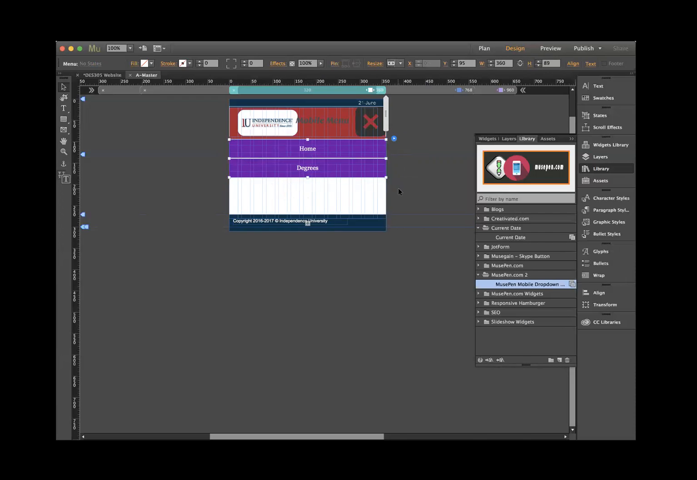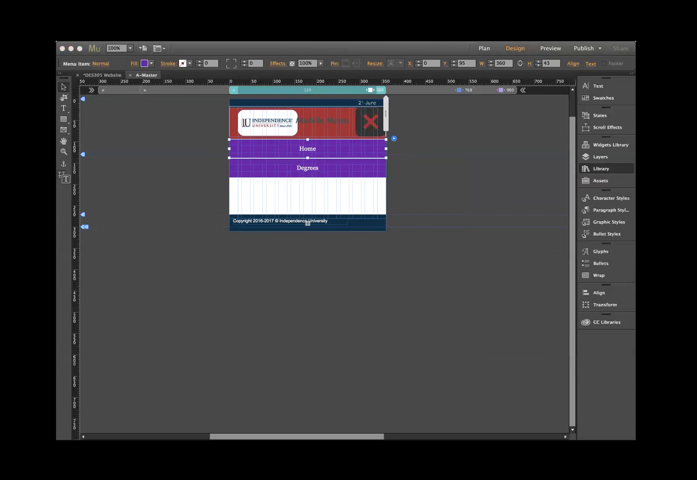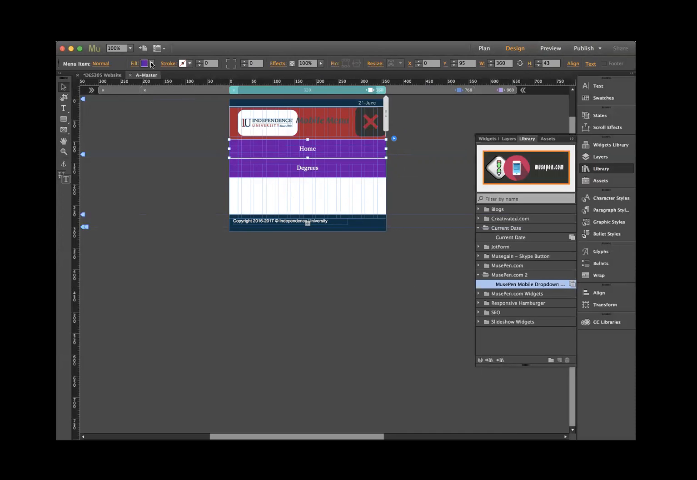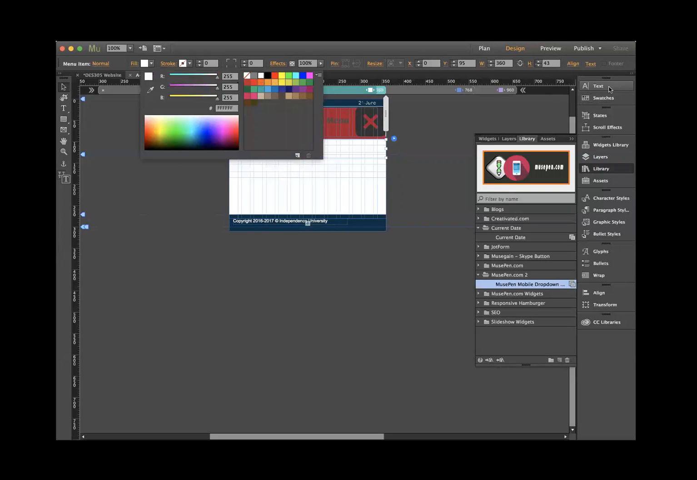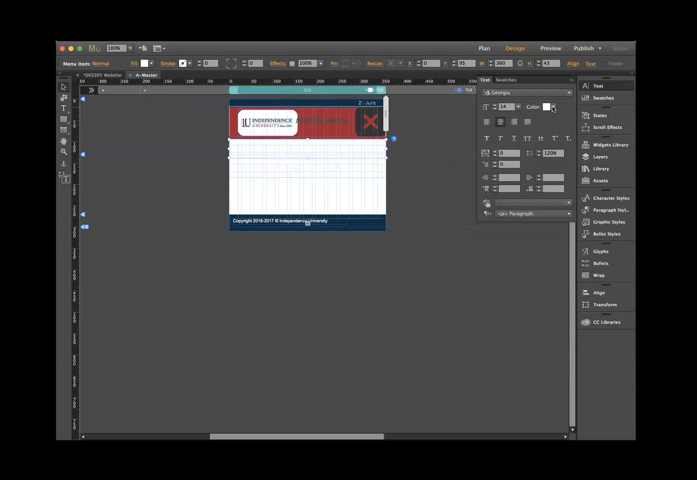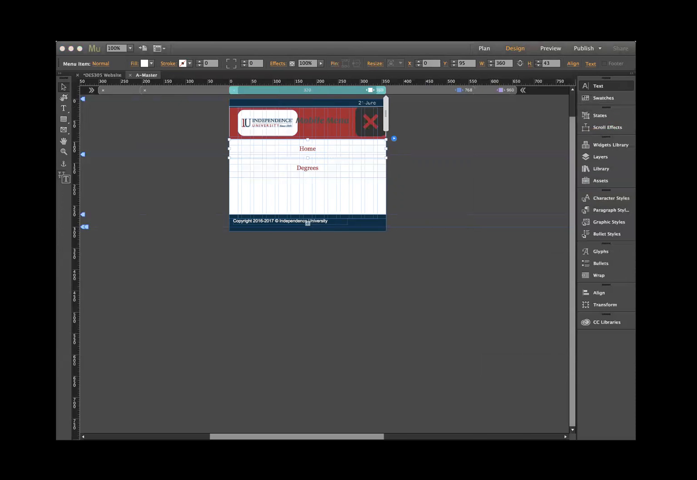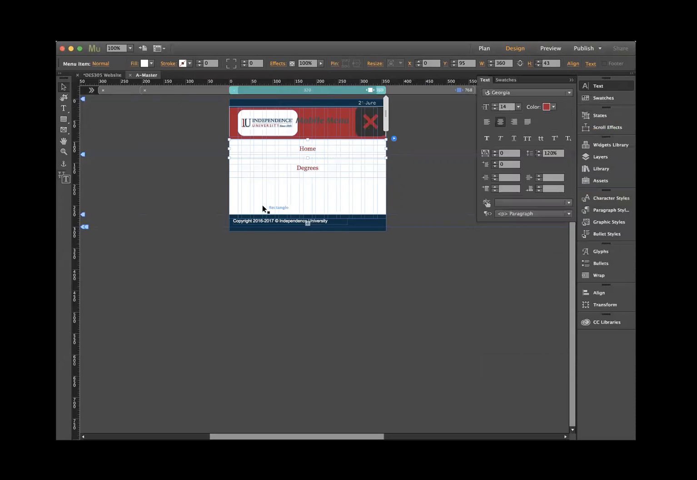Resize this to fit the way I want. And then I'm going to change the color. So normal state. In normal state, my buttons should be white with red text. I'm going to go white, with red text. And that's it. White with red text.